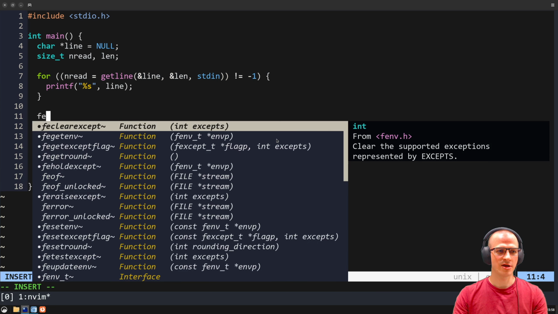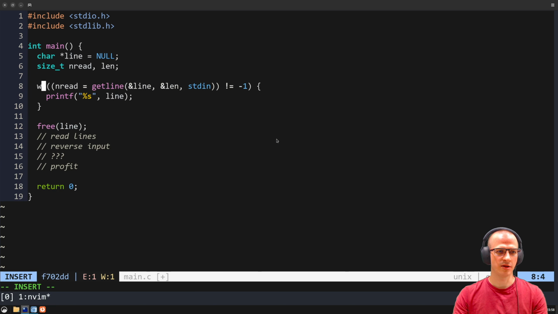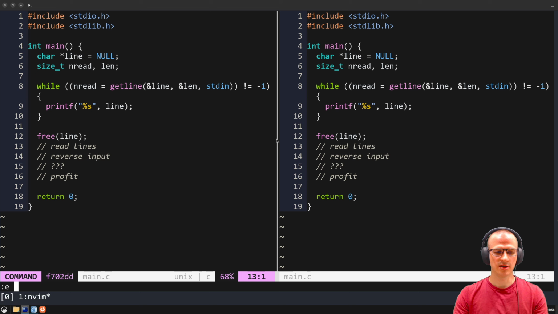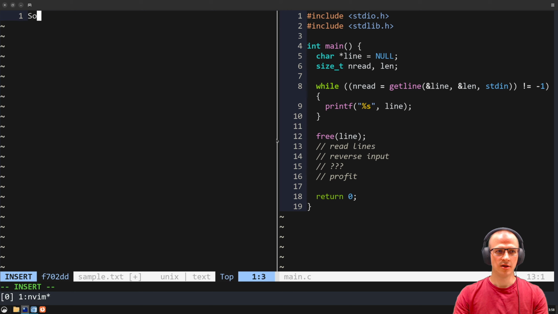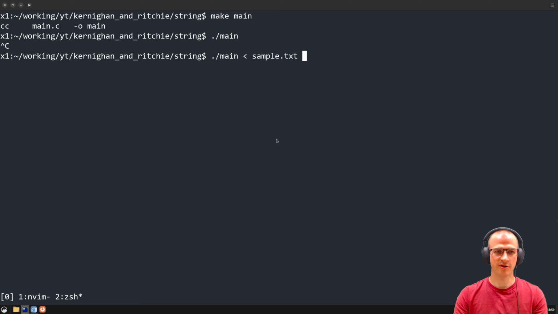And then we need to free the buffer, and this is a while, not a for. And for now, let's just print it. And you're also going to need some sort of text, so I'm going to use a sample text file this time. And in here, let's just write some English text, another line of English text. Okay, let's see. We make main, we run main, and it's waiting for input.